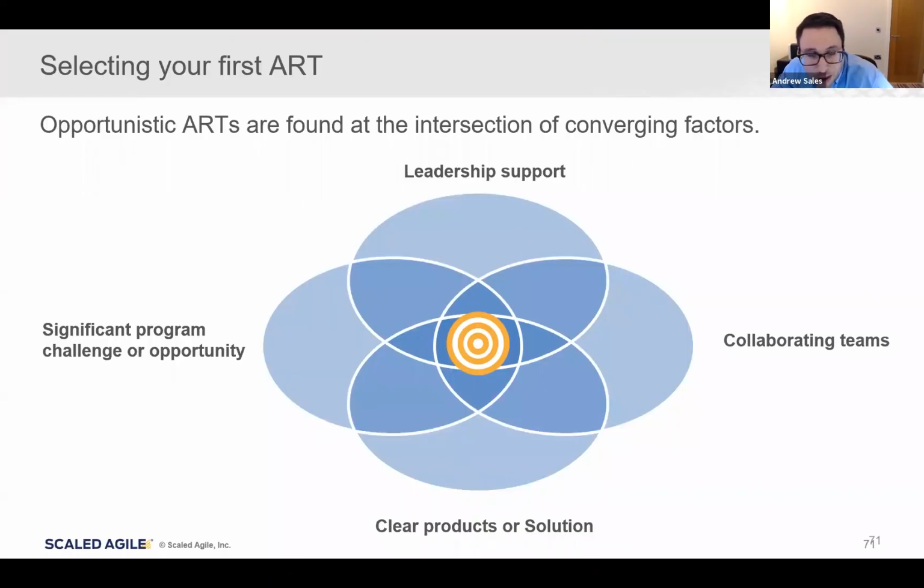We need to think about which of all the ARTs that you defined is the one that we're going to launch first. And we've got some simple categories on this slide. Which ones have good leadership support? Which ones already have teams in place? Which ones have a clear understanding of their products? And which ones have a significant challenge to solve? The intersection of all these things is going to be the preferable ART that you might want to start with.